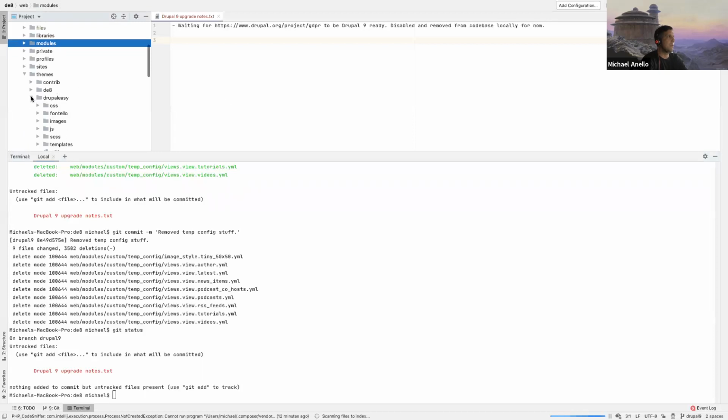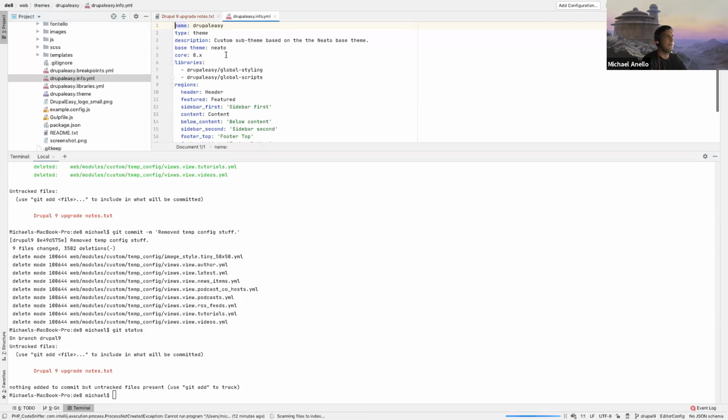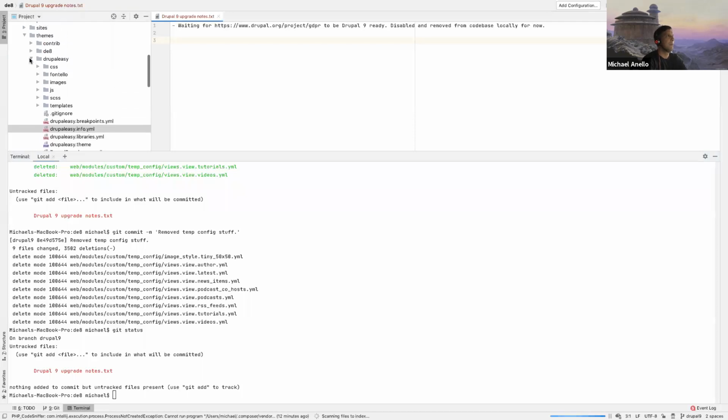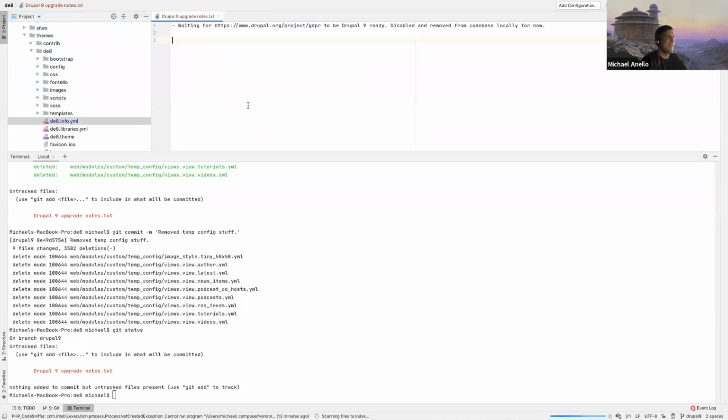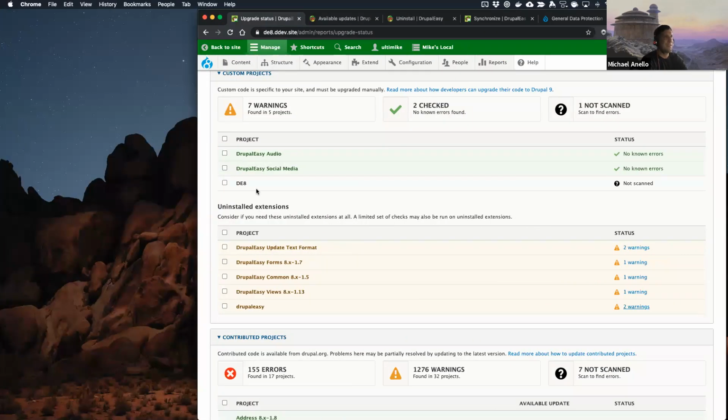So this is the current theme. We got my info.yaml. I do have type theme, so. Oh, I had that backwards. DrupalEasy is the old theme. Man, I'm glad I didn't delete it. DE8 is the current theme. Okay, so yes, DrupalEasy is indeed not being used. So let's just do this. Core, yeah, there we go. Let's just put that in there. Yeah, that's not the first time I've made that mistake. So DE8 is the theme. DrupalEasy is the old theme.